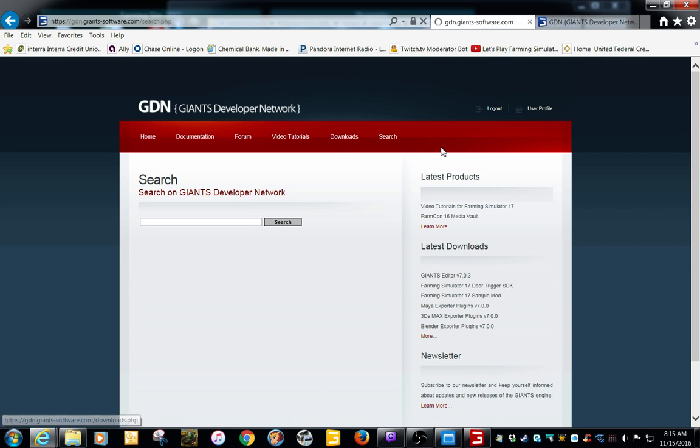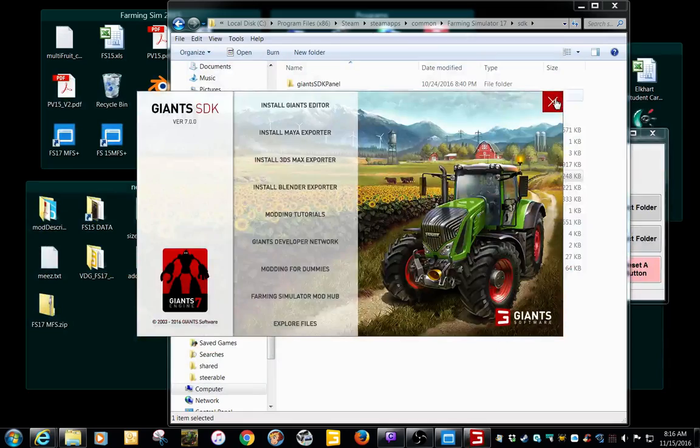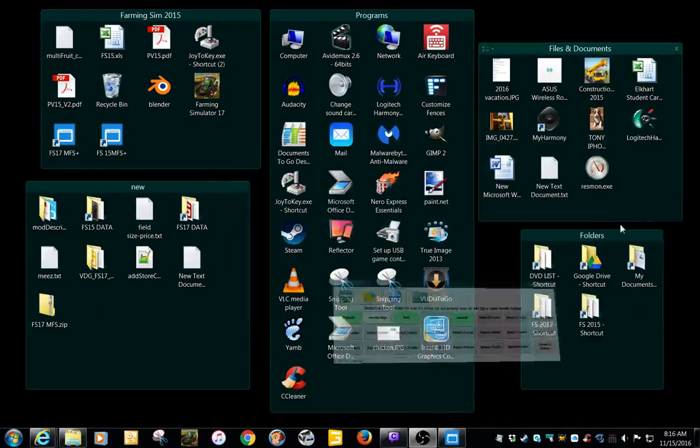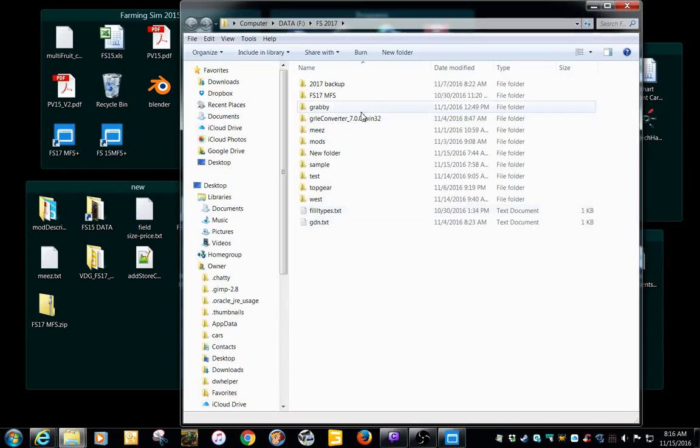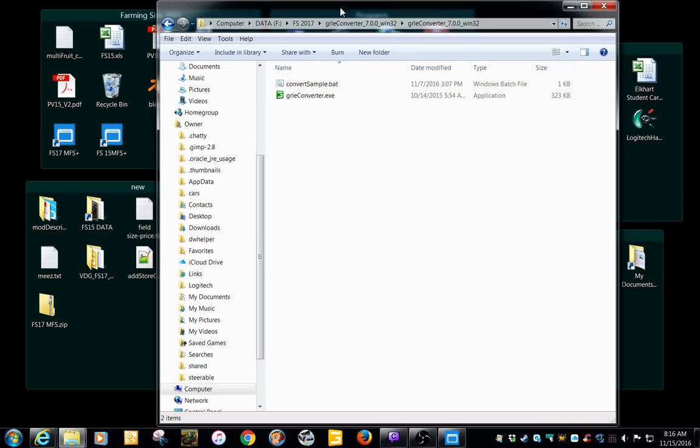But if you go to downloads, you're going to want the GRLE converter right here. I'm not going to download that one. Pretty sure that's the one I'm using. I already have it on my computer, so I'm not going to re-download it. I think you guys can probably figure that stuff out. But here it is, GRLE converter 7.00, and I think the only version is the 132 version. You're going to pull stuff into here. It's going to have a few other files, but these are the most important ones.